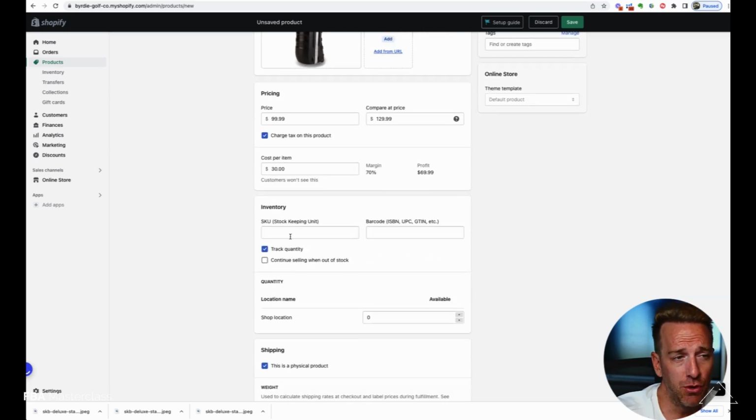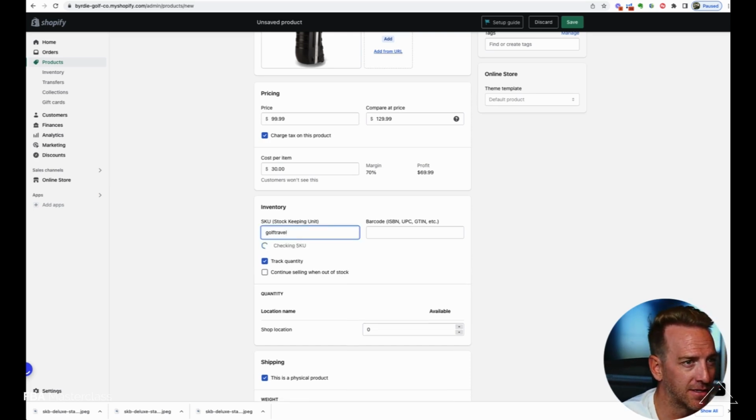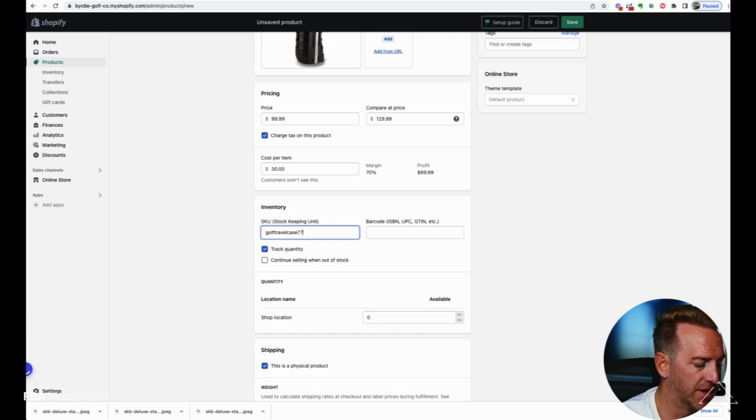Now the SKU here is literally just one that you make up. Typically what we would have is like golf travel case, and then we would have the UPC number beside it. That's usually the nomenclature that we use. It's also what we use on Amazon. You can also include the barcode here. So put in your number for your GTIN barcode.